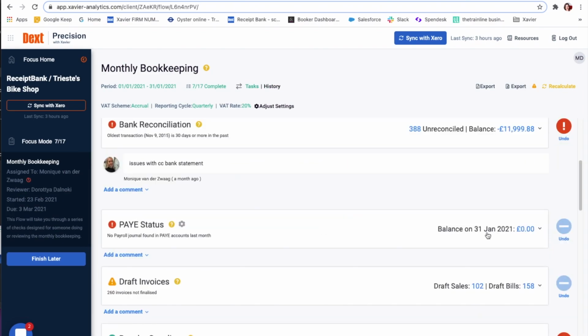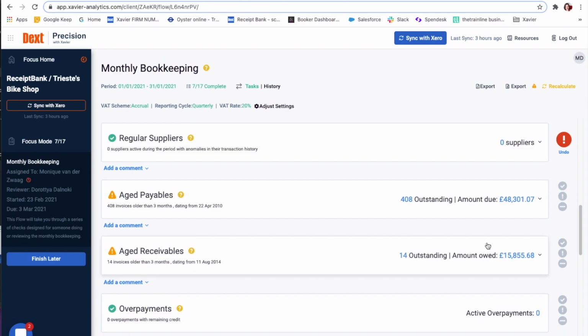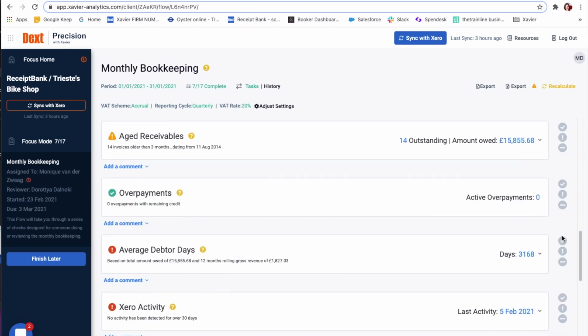Once you have completed all the checks in a flow, this is done by clicking on the ticks beside each check. If needed, you can click the tick again to change the check back to incomplete. Only once you've completed all checks will Precision allow you to mark the flow as complete. Once all the checks in a flow have been completed, if there is a reviewer, they will be notified at that point that the flow needs to be reviewed.